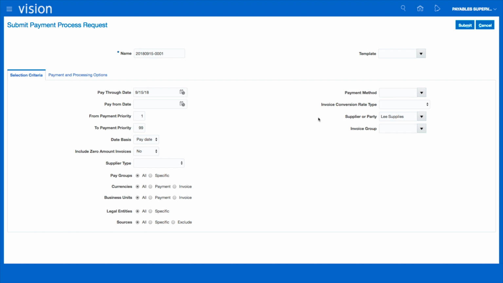So with a template, you would specify the variables that you would normally enter on a regular basis. And you could pre-select, for example, your pay through date. You could select things like your pay from date, payment priority. If you want to include zero amount invoices. You can even select your supplier type. You have other things like your pay group. You can specify your attributes by currencies, business unit, legal entities, and so on.